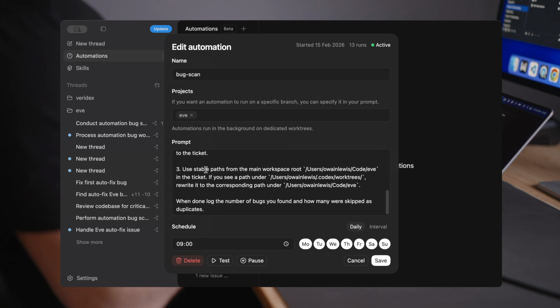So I've just added a bit of detail here to make sure that the agent uses the complete path to the original code. And then finally, once we're done, we just report the number of bugs, and then we talk about how many were skipped as duplicates. Pretty simple. We define a schedule down here. So we're going to run this every single day at 9 o'clock.